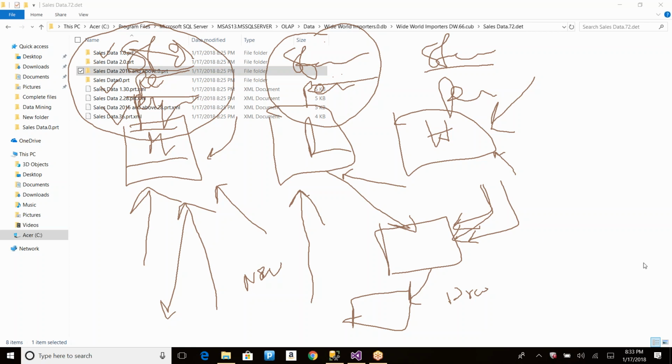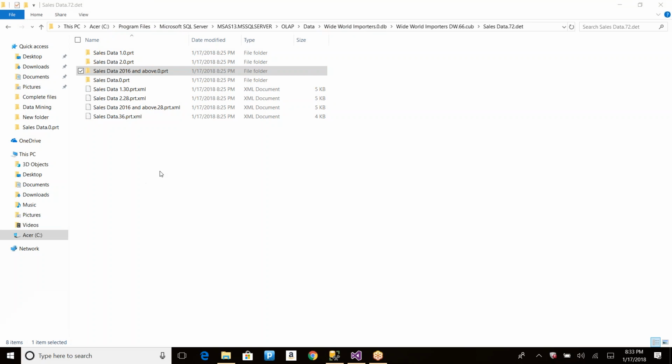Now let's see something that improves the query performance. I mentioned in the last session that partitions not only improve the processing time, because it reads the data in parallel, they also improve the querying performance. When you write the MDX query, it improves the performance. I'll tell you the reason. I'll show you one example here.